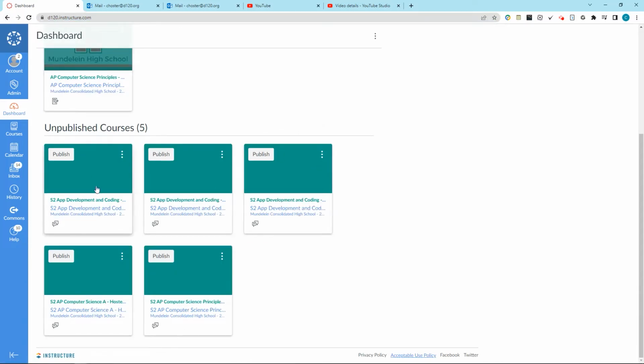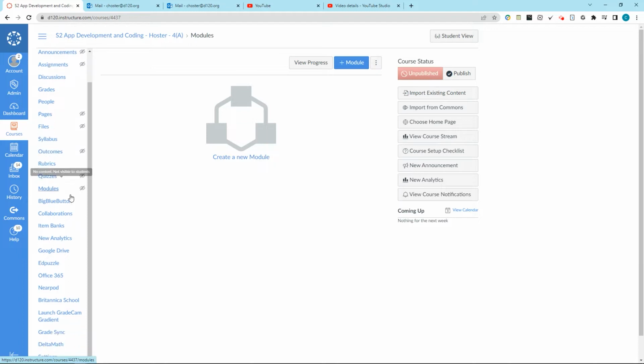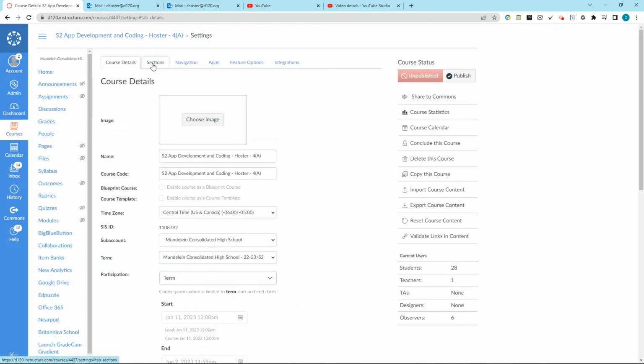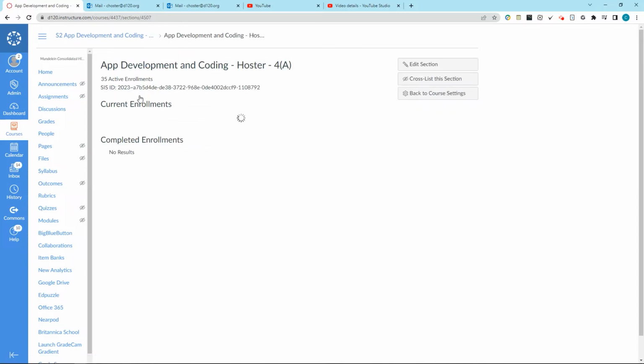Once you have the parent course number, go to one of your child courses. So this is one for me. So I click on this. And then what you'll do is go over to the settings on the lower left-hand side here. You'll go to sections, and then you'll click on this section. This is the child course. If you notice here on the upper right, you have the button for cross list this section.